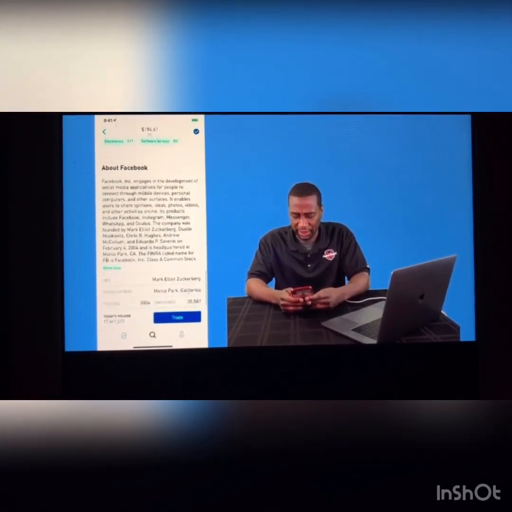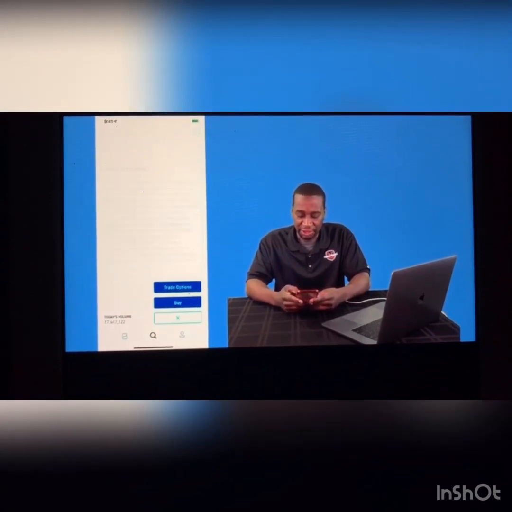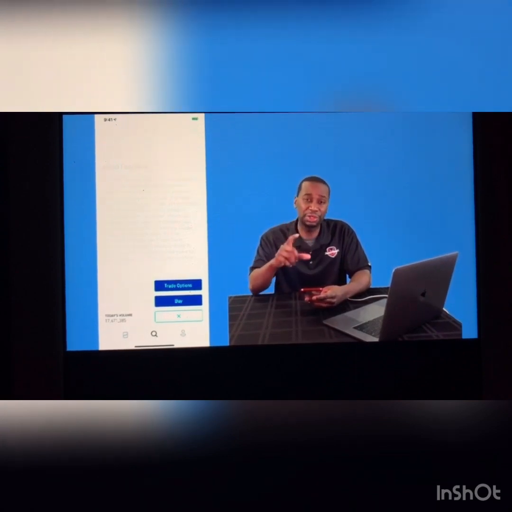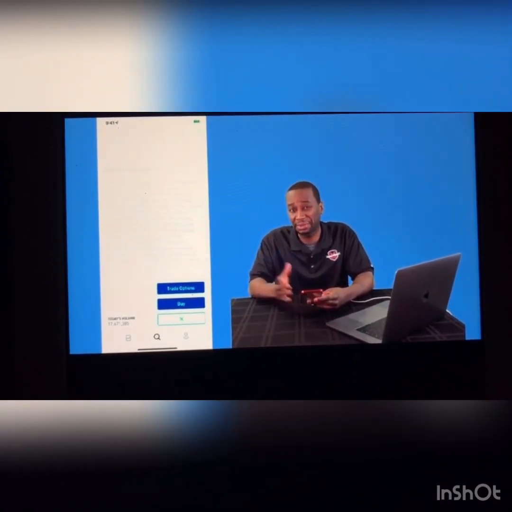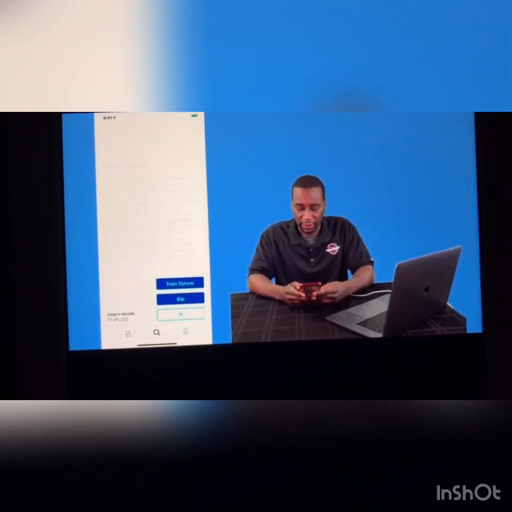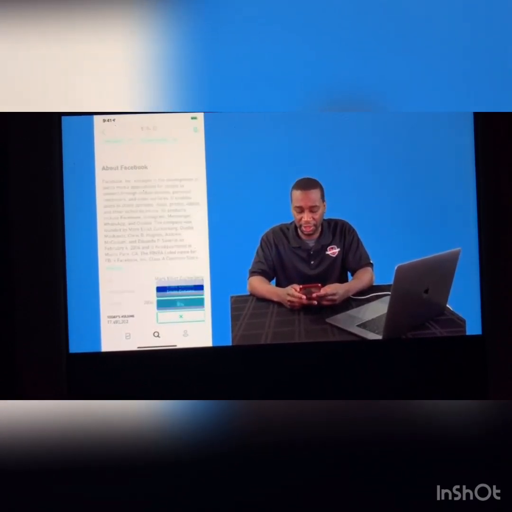So let's talk about the trade button. If I hit the trade button, it'll also give me the option to trade options. We're going to show you exactly how that works and my thoughts on the option trading portion of this in the next video, so check that one out as well. Pay attention to this section. It's going to trade the stock. I'm going to hit the buy button.